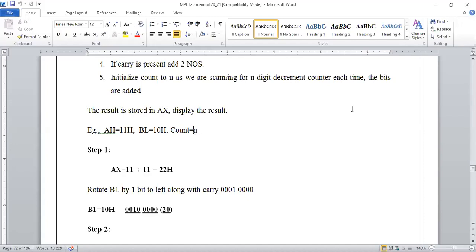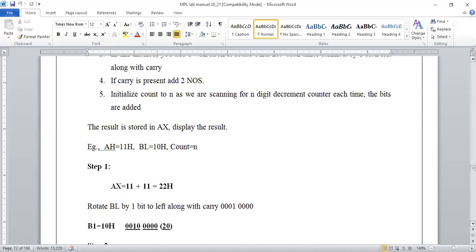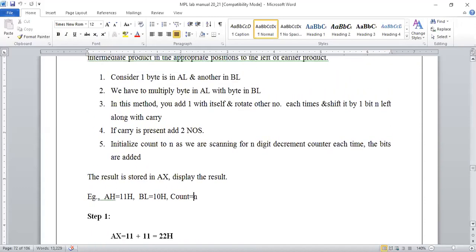So here we need to take one count, which will be incremented till we are able to generate the carry. So this is the general flow. It will have one value stored in AL, another in BL, right? So we need to have multiplication for this.